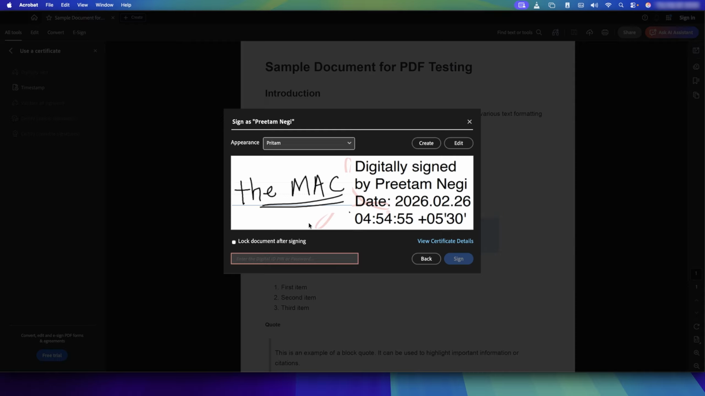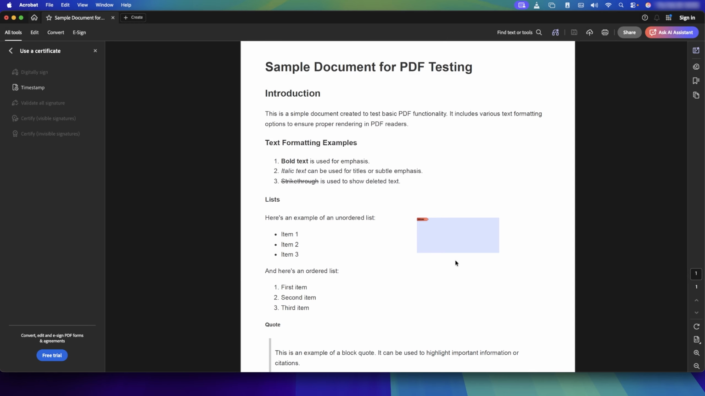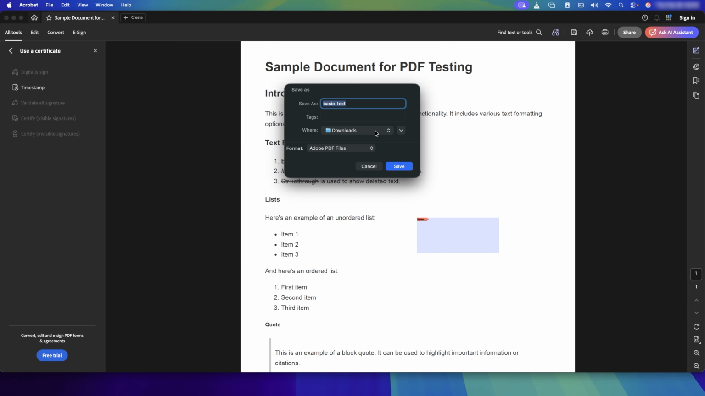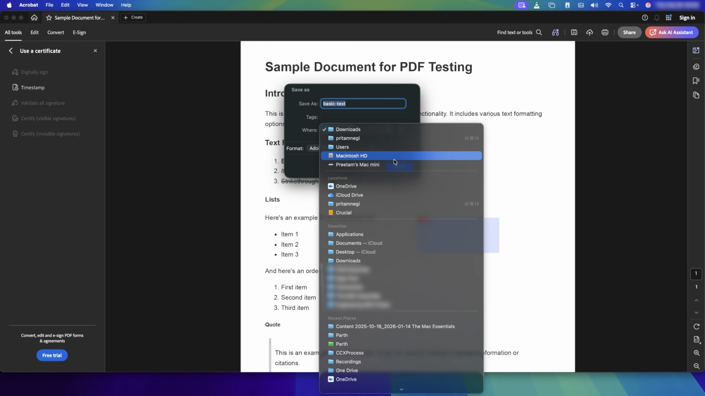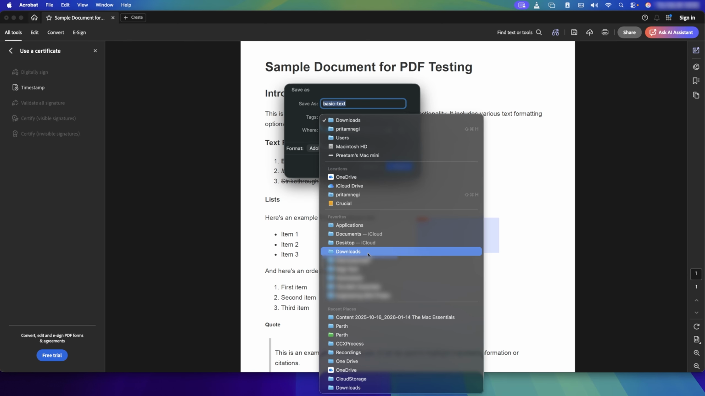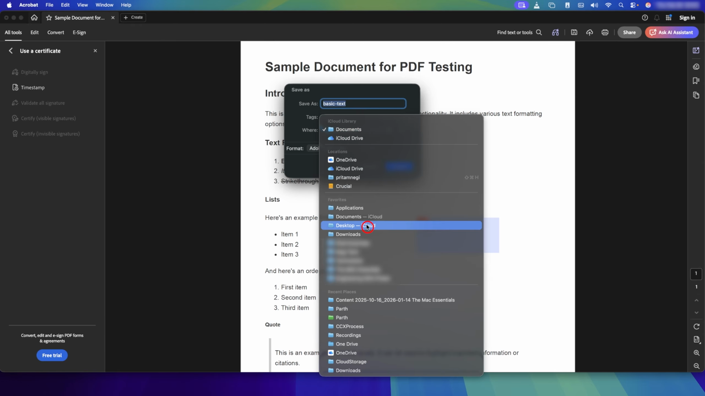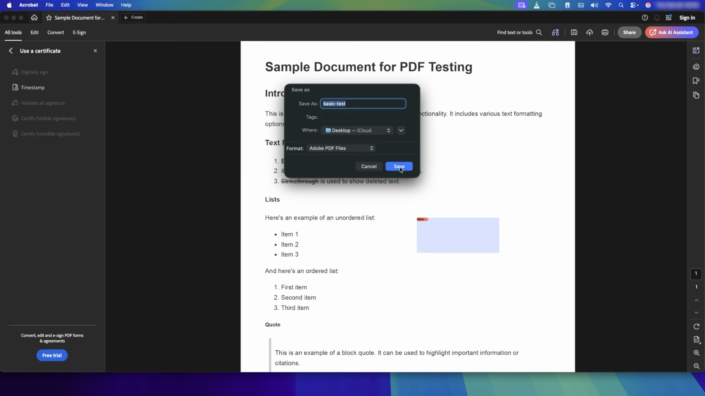Now since this is secure, no one except you can use your signature. So this is the beauty of this digital signature. Alright, so here you need to type your password, then only you will be able to self sign. Now click on sign, and since this change will be permanent, you will have to create a new copy which will be read only. So I'm gonna save this on my desktop and now let's click on save.